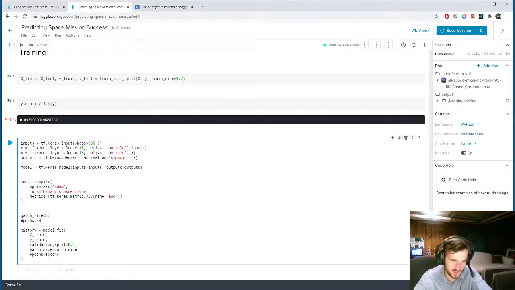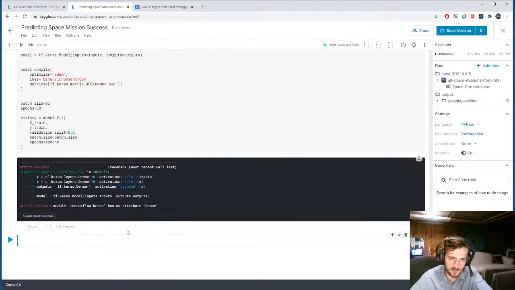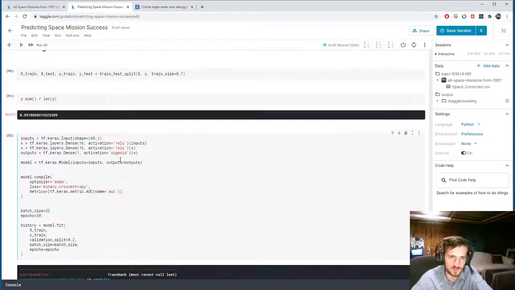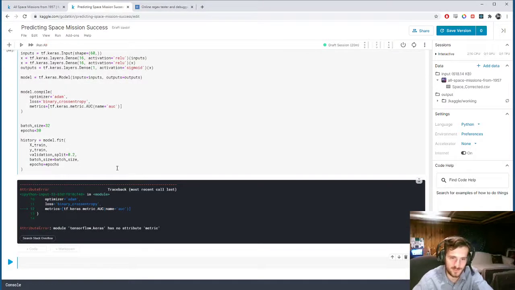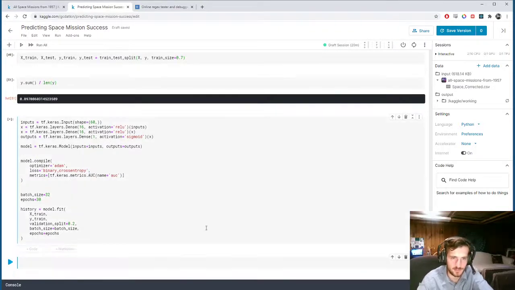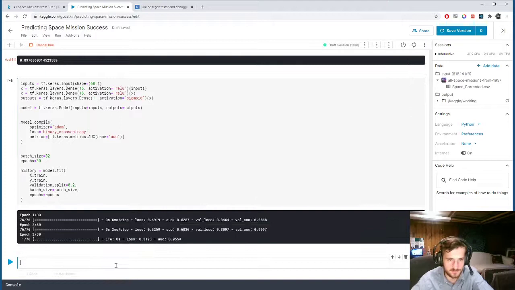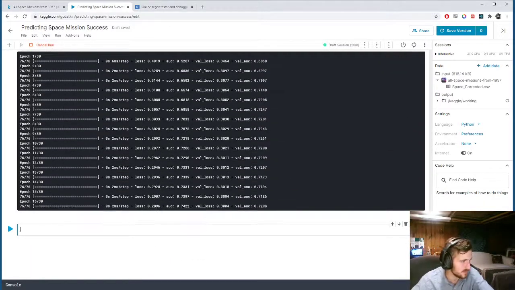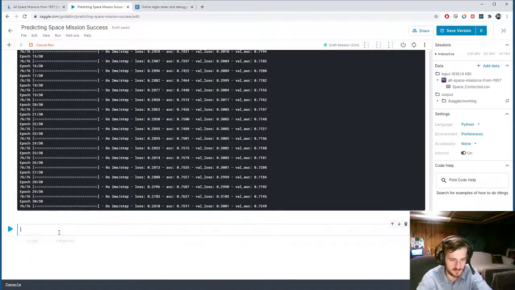Alright, let's run that, and while that's training, oh what? I must not put layers. I do that all the time. What is this? Metrics, not metric. Okay, now while that's training, let's plot the data. So, set our figure size. Oh, and it's already done. That was very fast.